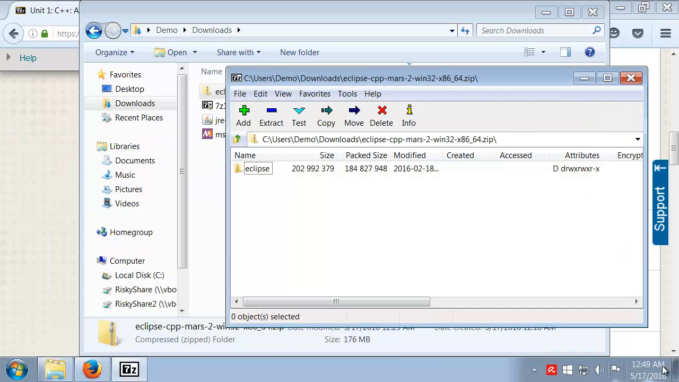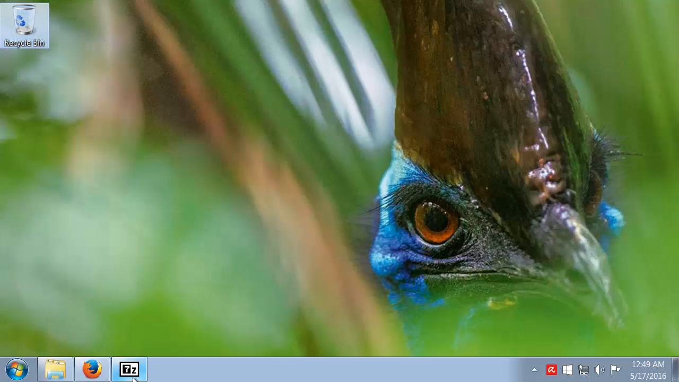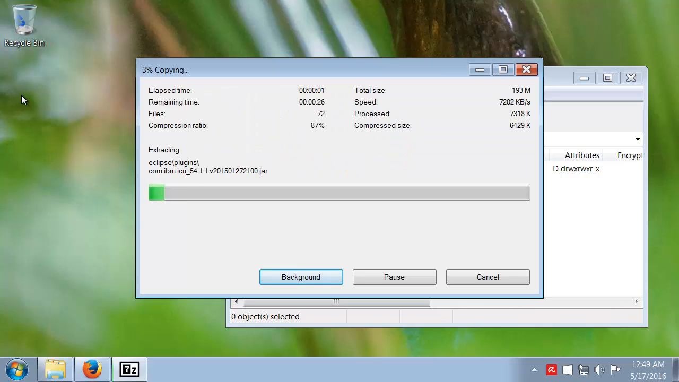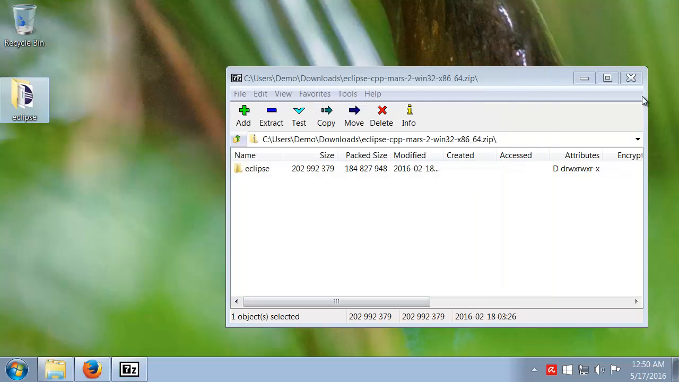Right, so there's the Eclipse folder, and you can put that wherever you want. And in my case here, for this example, I'm just going to dump this on the desktop, and so this should actually take not very long at all. Again, if you're going to use the Windows extractor, it's going to take a while. Okay, so theoretically, this should work now.